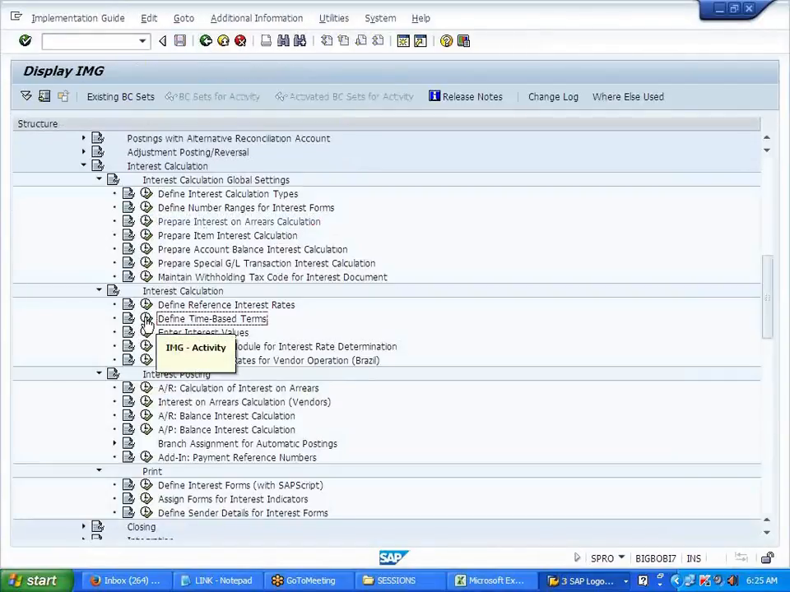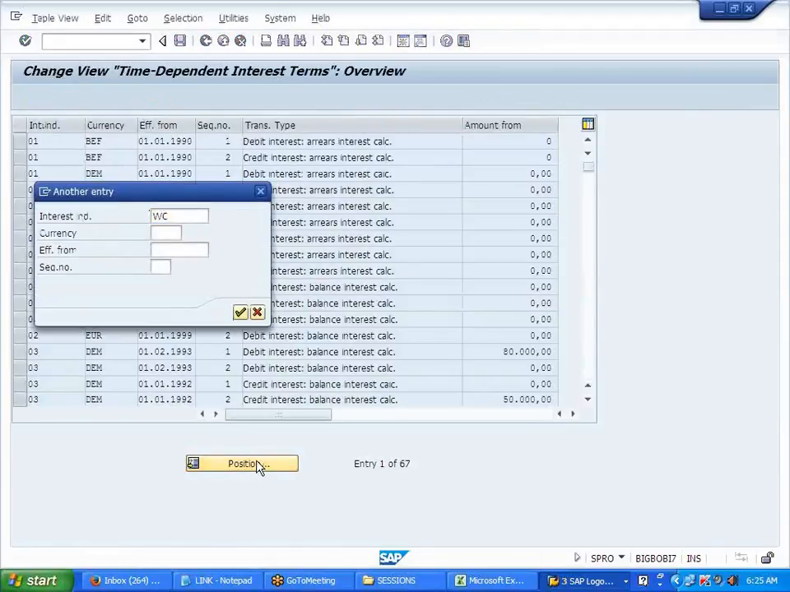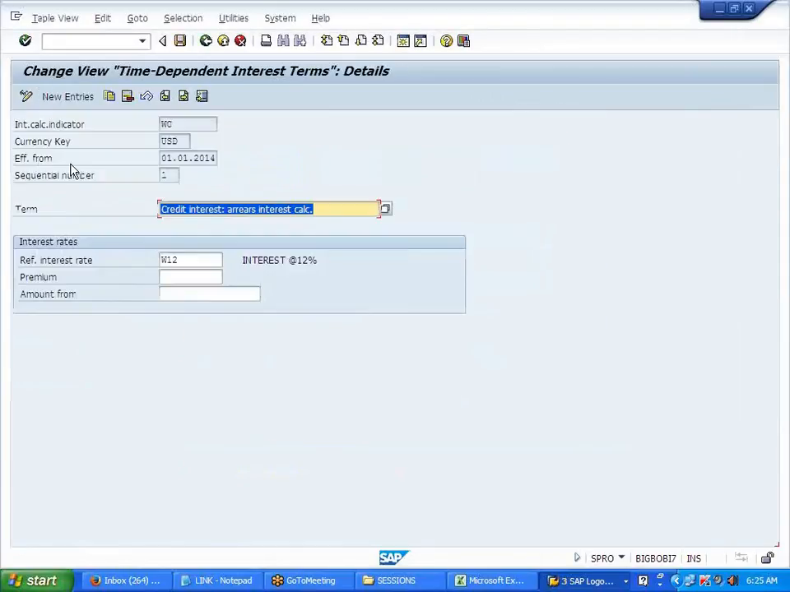Here I'll define the time dependent terms. Position, WC. It has not taken the credit side; it has taken the debit side. Debit interest, correct? We calculate on the debit items of that. Right. Now, how much has it taken?